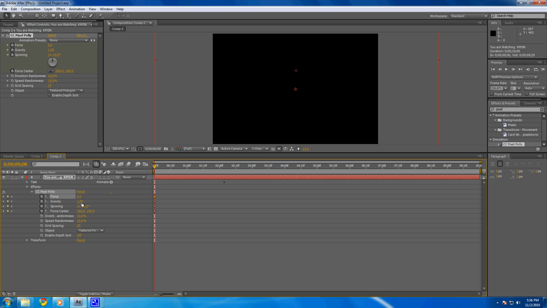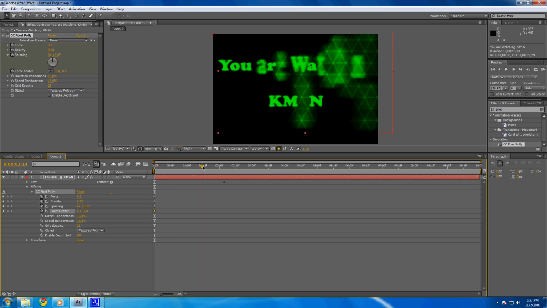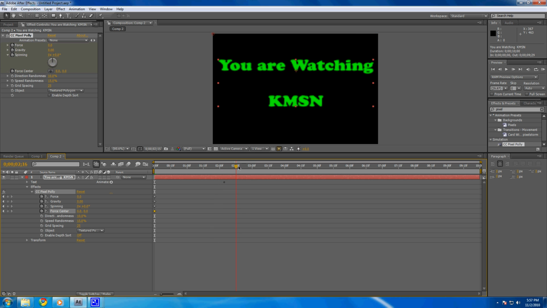0, 0, and take a look at this now where it says spinning 1x plus 0. That 1x I'm going to change to 0. Force center 360 becomes 0. 240 becomes 0. Now what I've done is I've told Pixel Poly not to do anything right now, and I've created a keyframe. So the transporter effect will be able to come in, and we have nice solid text.